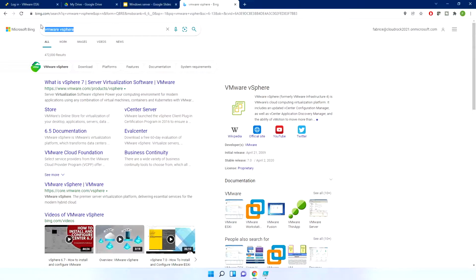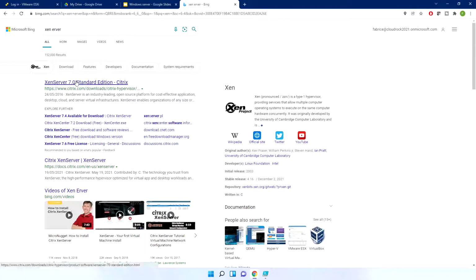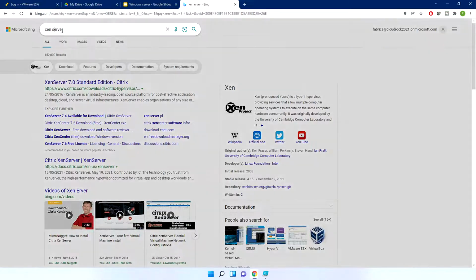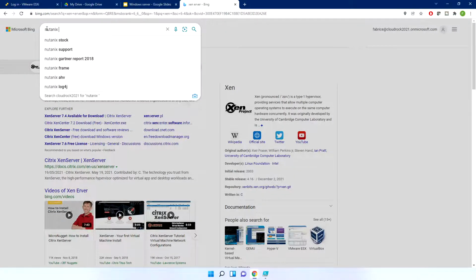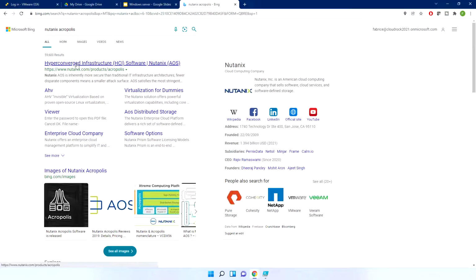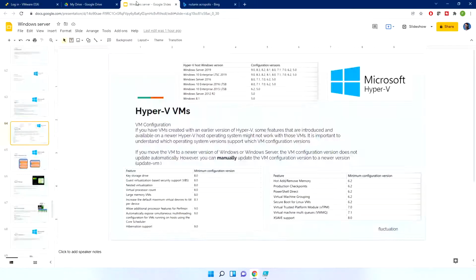You also have XenServer. I also have a XenServer training on my website. So this is XenServer, of course, and the last one is Nutanix Acropolis. Okay, so this is hyperconvergence, and this is one that's very well known. It's hyperconverged infrastructure software, Nutanix. But we will focus on Hyper-V.